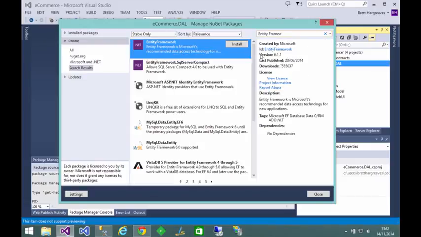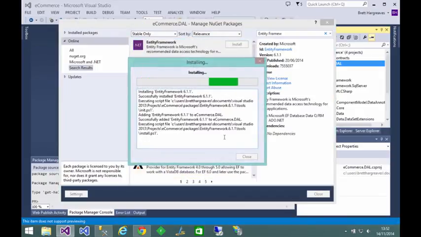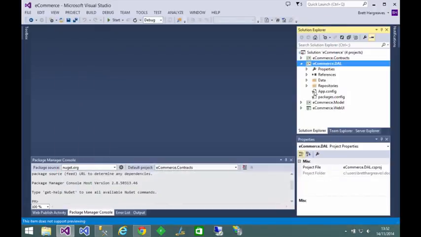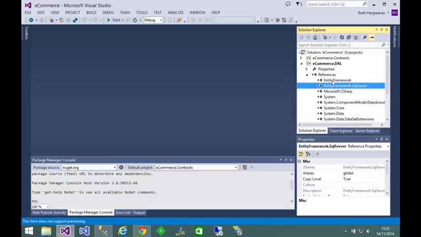Now version 6.11 is the one we want, and we can see it's being created by Microsoft, so we simply click install, accept the license agreement, and there it is installed. So what that has done is added in these two additional libraries here into our project.